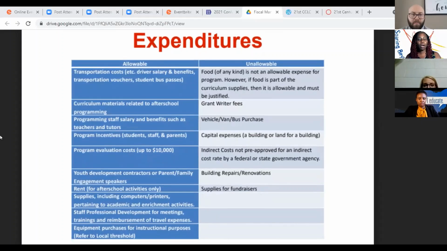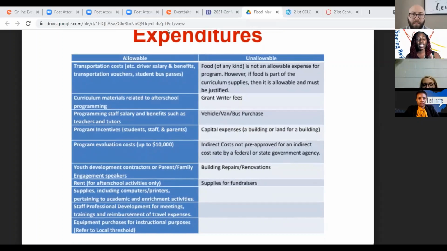So here are a couple of resources of allowable and examples of unallowable use of funds. Keep that in mind, review it, go through it, okay? But if you ever have any questions, I'm here to help, send me an email. I'll be more than happy. I answer individual requests all the time. Next slide.